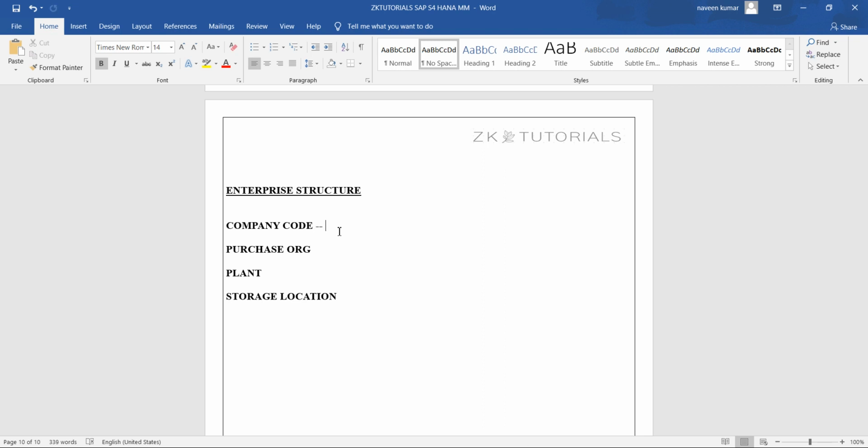The company code is an accounting unit, a legal entity for accounting, similar to a plant. For example, we can name it LMW Private Limited. For our purchase organization, let me give LMW, just for an idea.